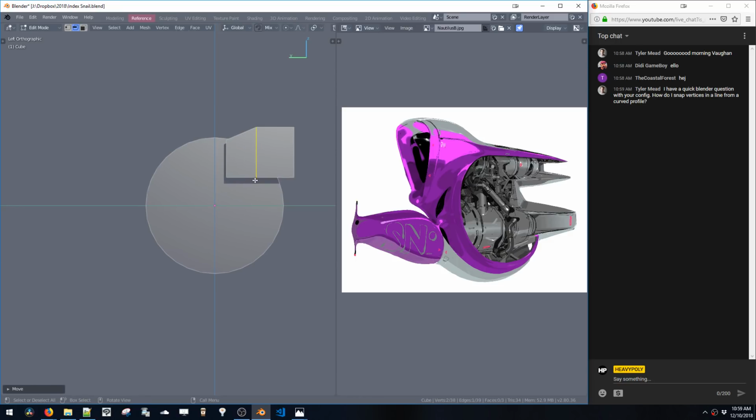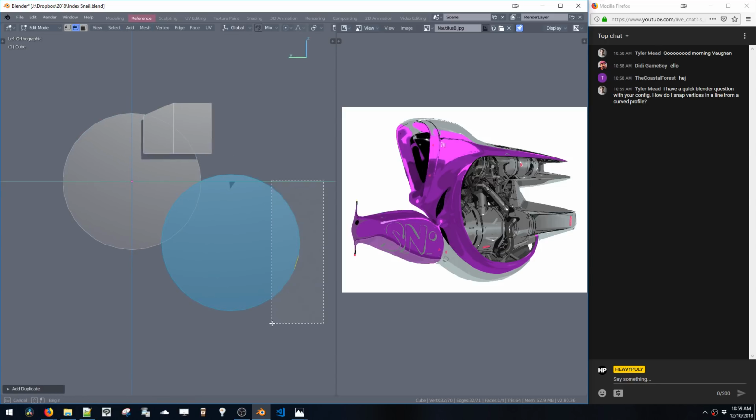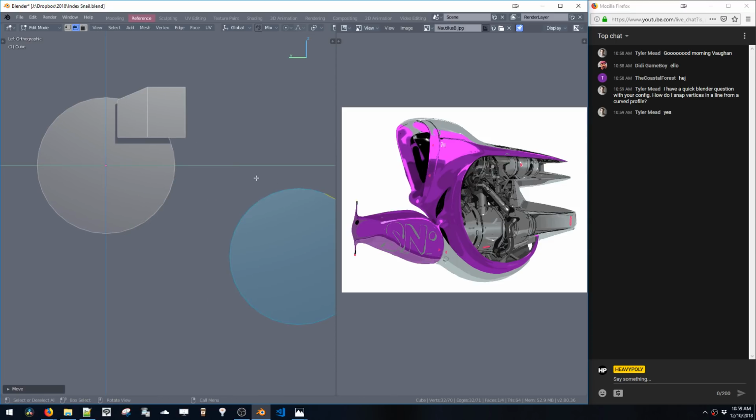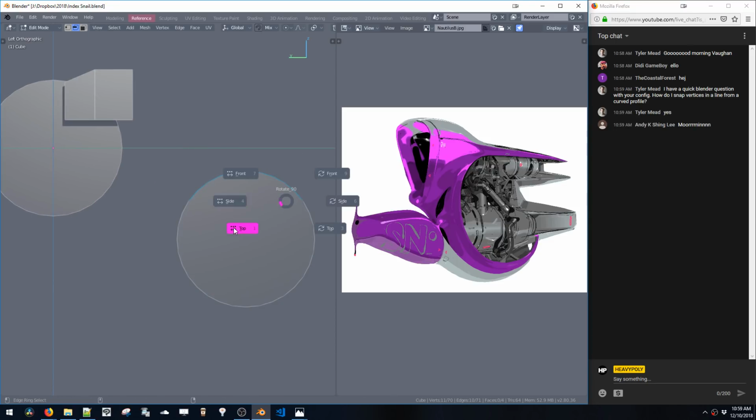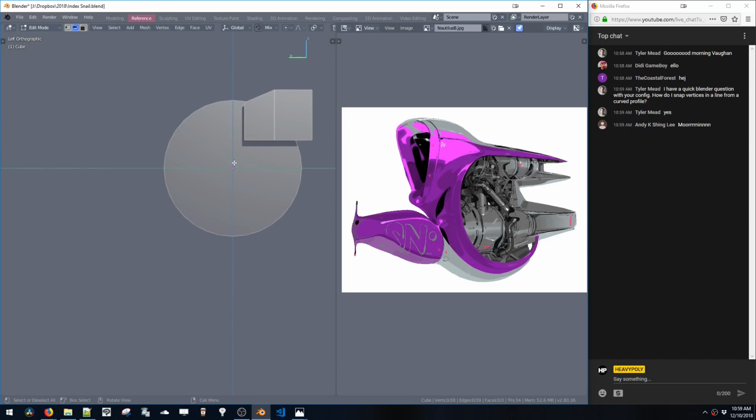How do I snap vertices in a line from a curved profile? You mean like just flattening stuff like this? Like that? If this is what you mean, it's Control Alt Space and then front. Or you could go top. Morning, Andy.